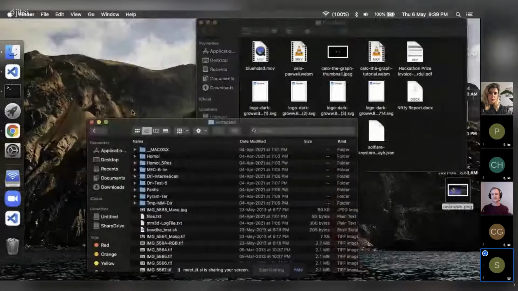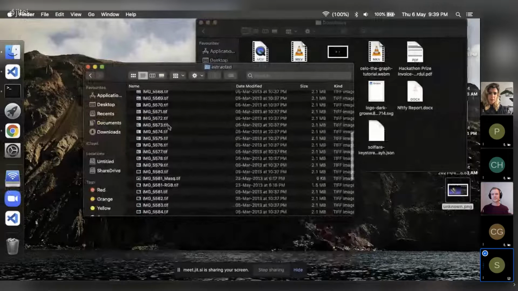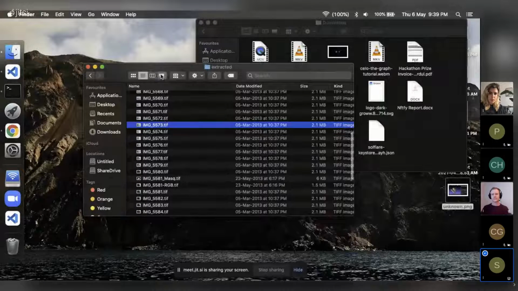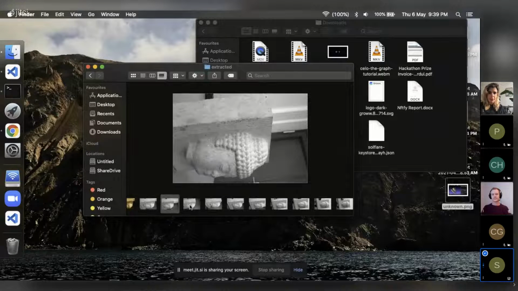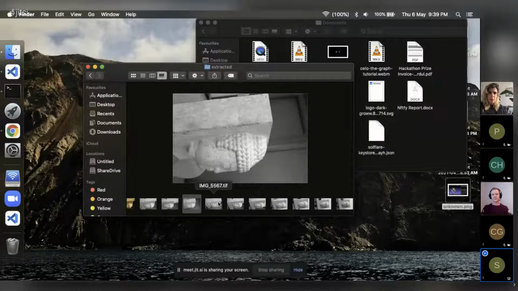So I'll be showing you the files. This is what we are sending to the software. We can see there are these different images taken from different angles.